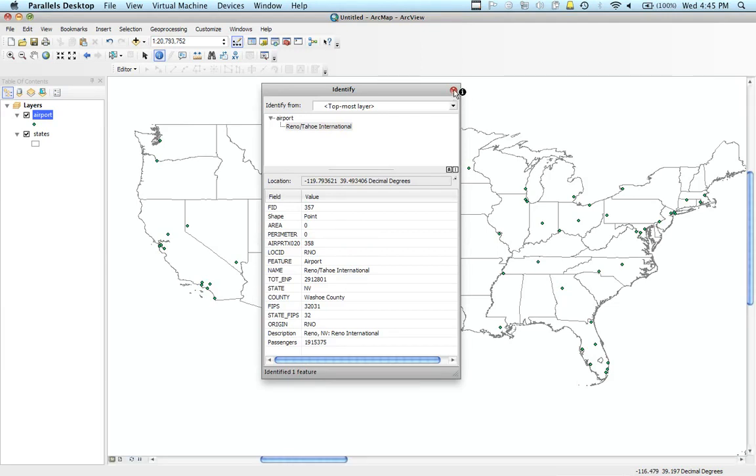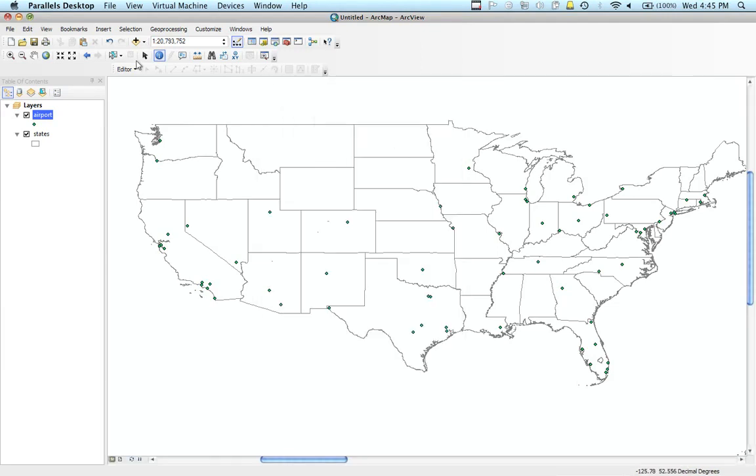All right, so now that I have the data attached to it, which is useful, I want to make a map, and I want to show which airports have the most passengers in 1990. That's basically the map that I'm going to make. So now I want to actually do something with that data that I've added.